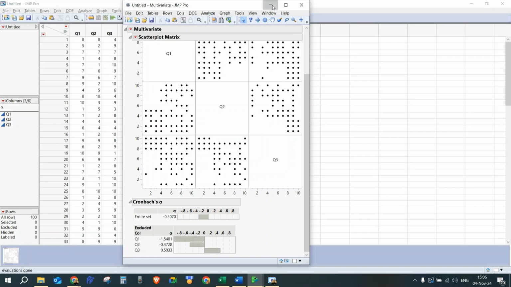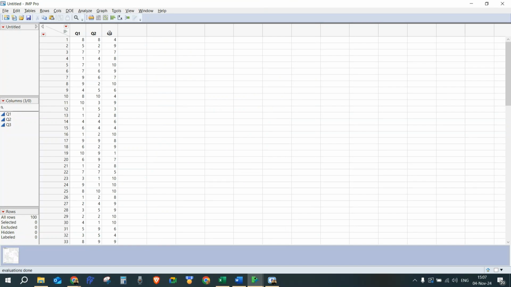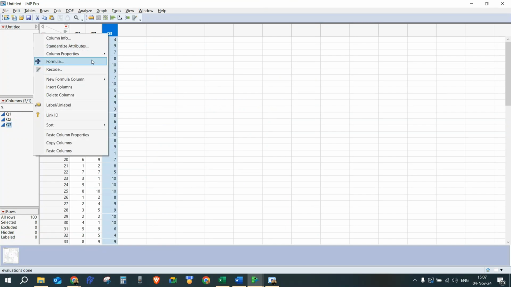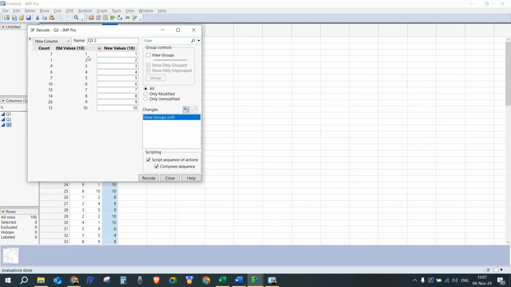So basically what we need to do, we need to go here, go to Q3 and right click the title, and then go to recode. And we see that the results that we have are 1, 2, 3, 4, 5, 6, 7, 8, 9, and 10. We just need to switch them. So that means this would be 10, this would be 9, this would be 8, this would be 7, 6, 5, 4, 3, 2, and 1. And instead of Q3-2, let's call it Q3 reverse, right? And now we do the recoding.